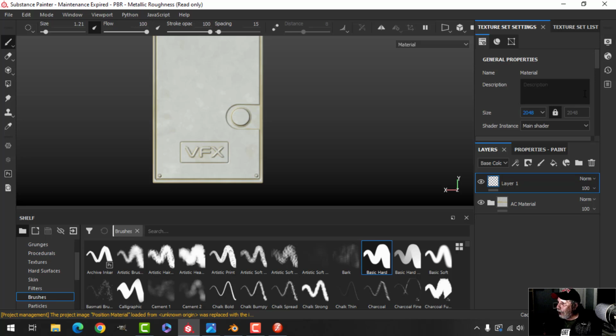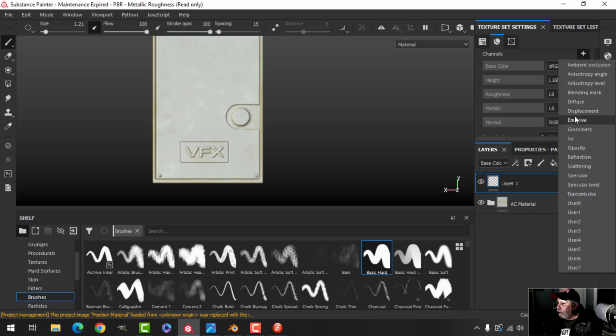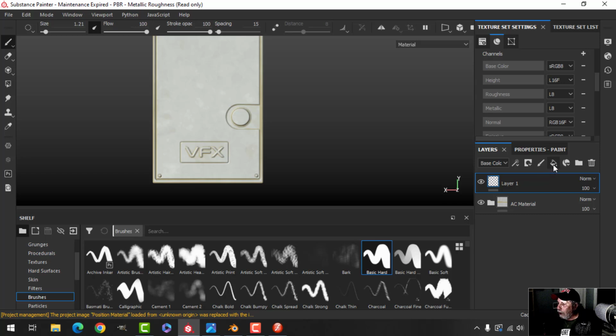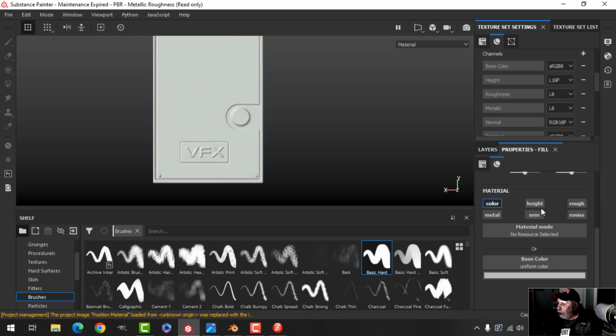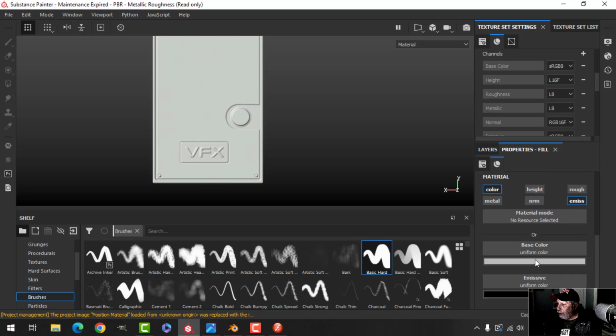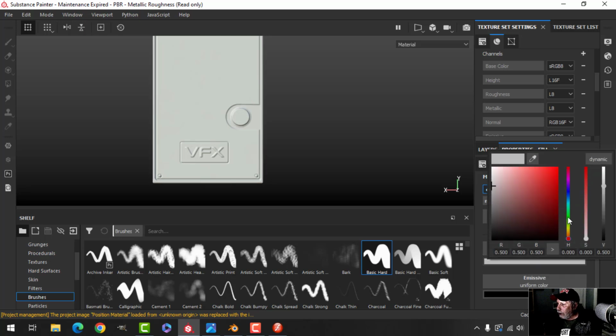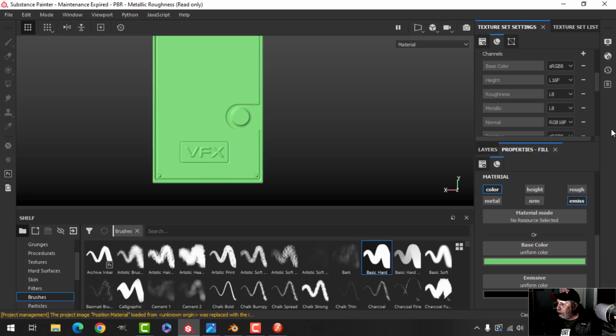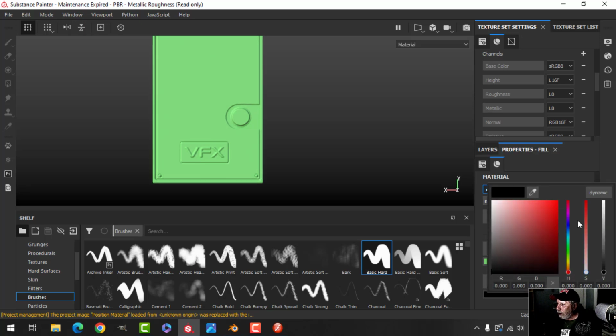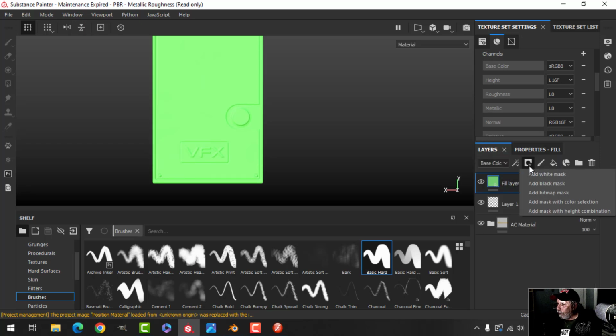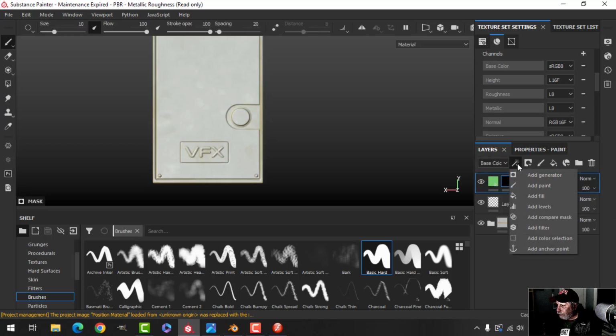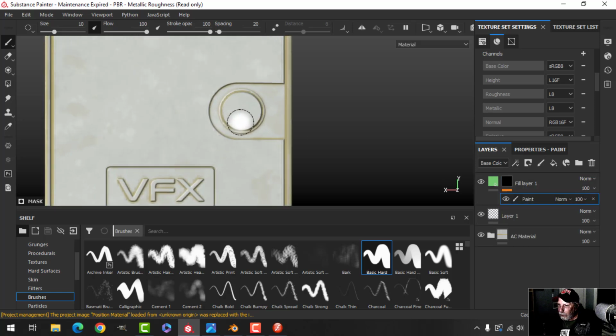The one last thing that I sometimes like to do, I'll just pop back in here, is add an emissive channel. So there's an emissive, and I'm going to do it as a paint layer. Actually, no, I'm going to do it as a fill layer. We'll do color and emission, and I'll make this a greenish kind of color, and this one as well. We'll try this anyhow. We'll add a black mask and a paint layer.